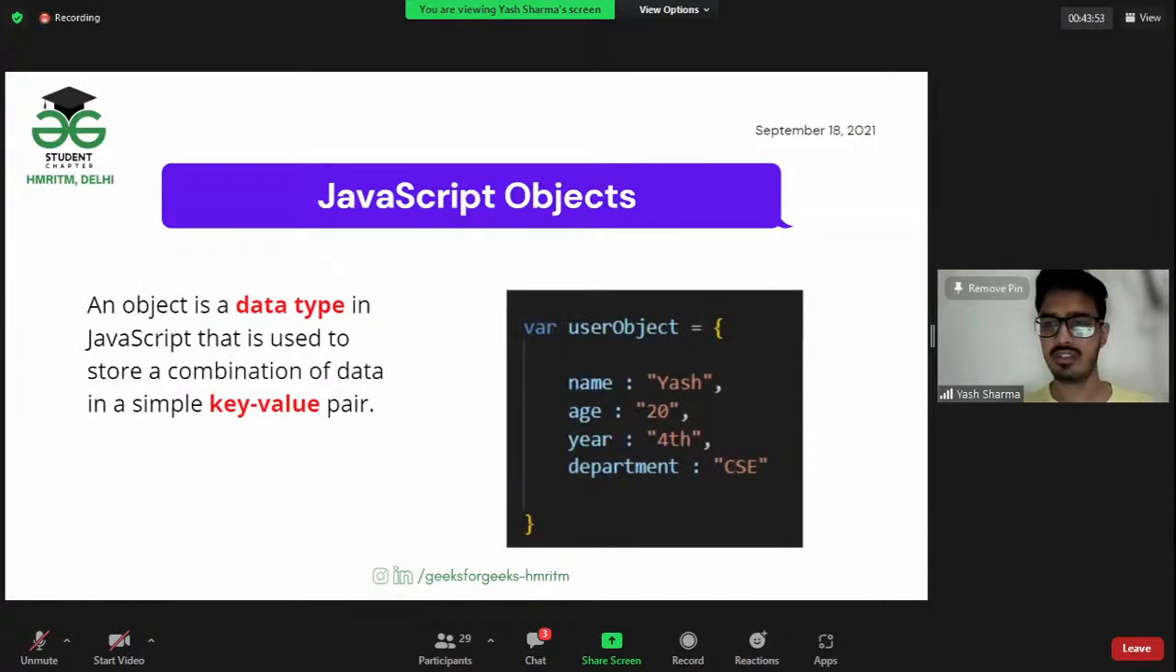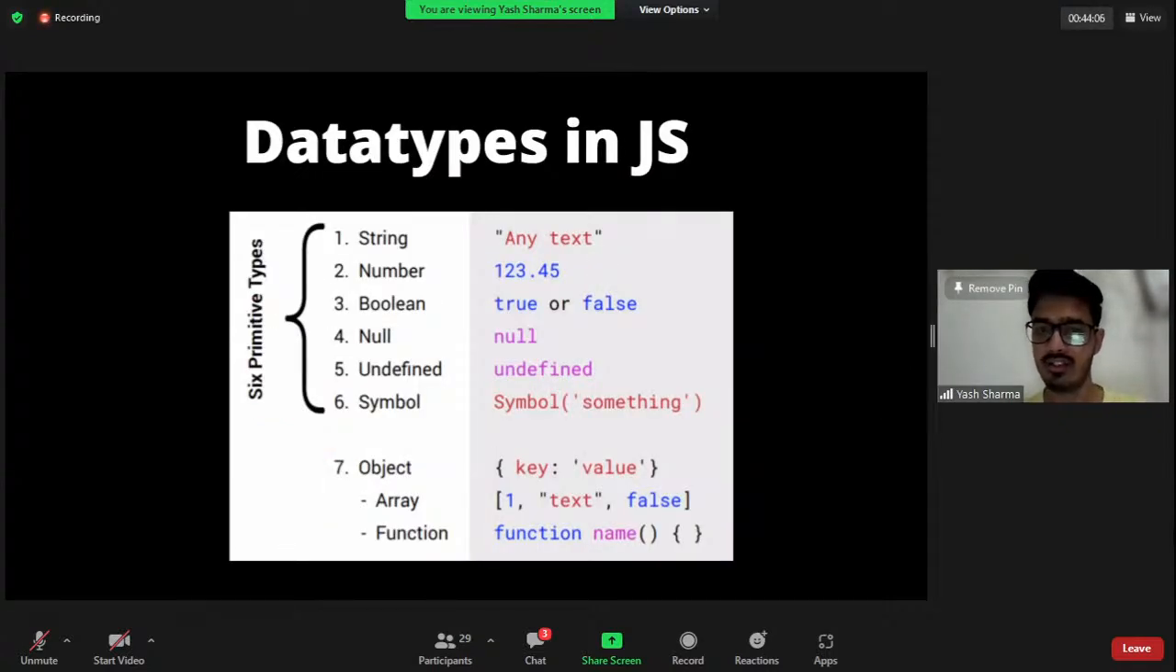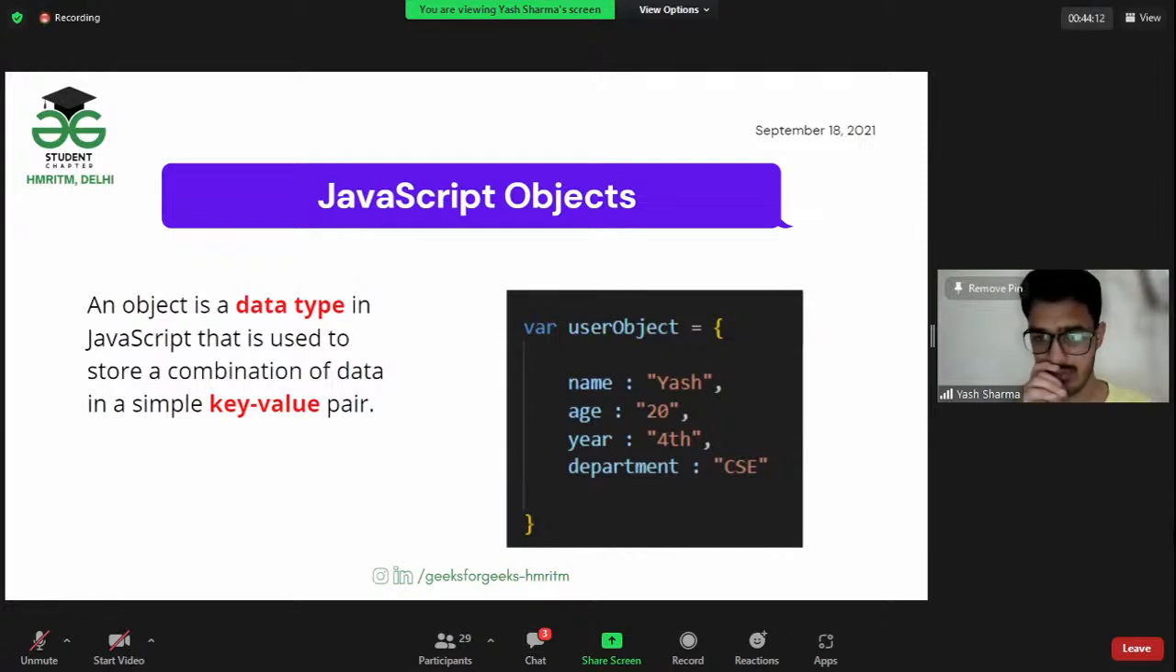Okay, I have missed this one slide, sorry for that. This is a very important slide and I shouldn't be missing it, but thank God I revisited it. What are JavaScript objects? As you have seen here, there are these 6 types of primitive data types, and this is the object data type. Object is the data type in JavaScript which is used to store a combination of data in simple key value pairs.